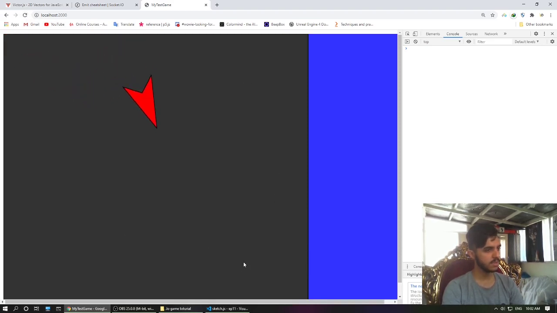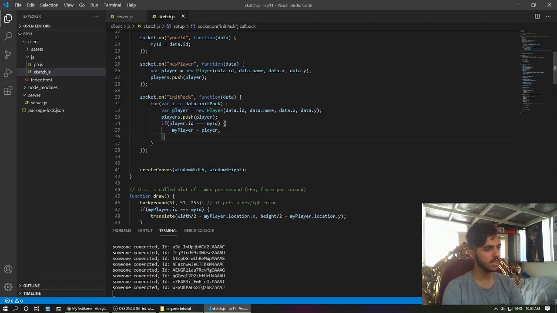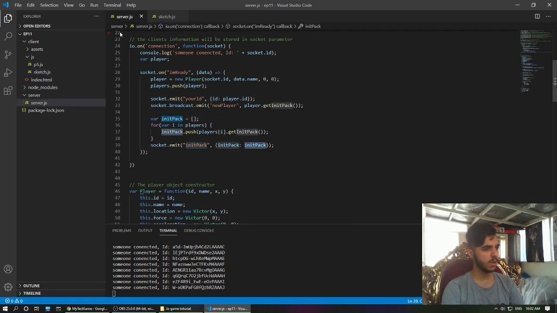I see it, but something else is not happening. What is not happening? This line, player.id is equal to my id. And what do I do here? Instead of your id, I'm gonna send the whole information. Why not? Instead of saying your id, I'm gonna say your information, your init pack, just like that. I'm gonna say pack is equal to the player itself.